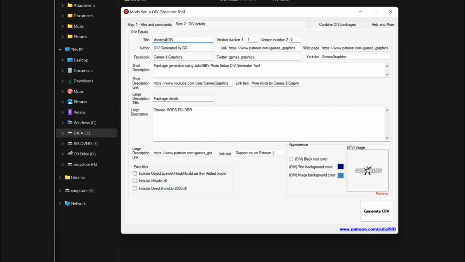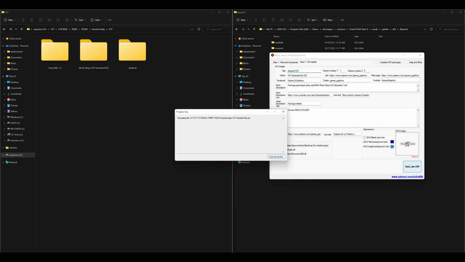Fill in all the information, your author, Facebook, all your links. Then in the large description, let the people know if they need to choose the game folder or mods folder. But this is an add-on car, so it's going in the mods folder. Okay, so everything looks good. I'm going to use the same picture that I had earlier, and I'm going to create or generate the OIV right now by selecting this button right here.